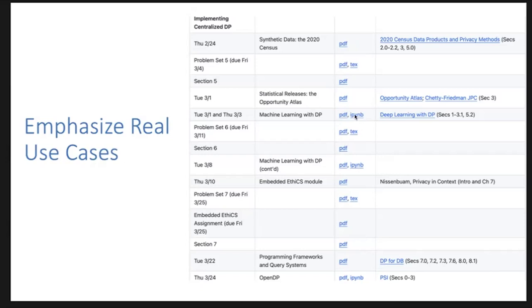As I also mentioned, we have this pair learning. We do have this implementation-oriented class. For example, for machine learning with DP, we provide the Python notebook here. This lecture can guide the students through a step-by-step process of turning theory into practice. In the rest of this demo, I'll showcase a homework assignment.